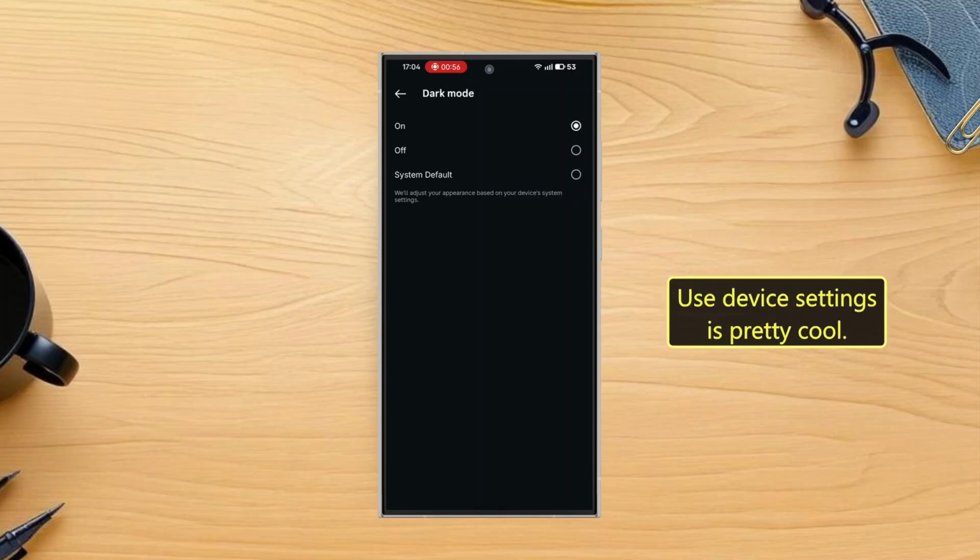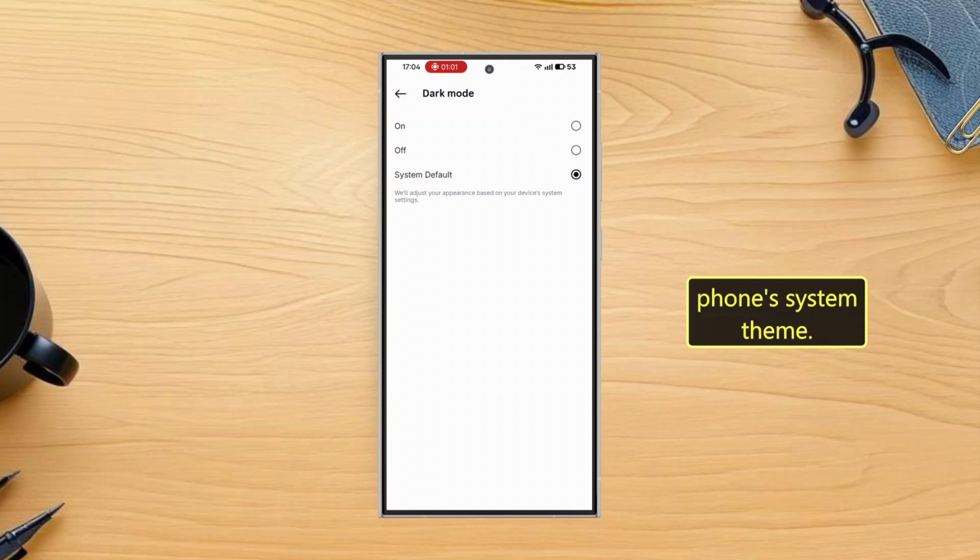Use device settings is pretty cool. It automatically switches Instagram's theme based on your phone's system theme. So if your phone goes dark at night, Instagram does too. Just tap whichever option you want. The theme changes instantly, no need to restart the app or anything.